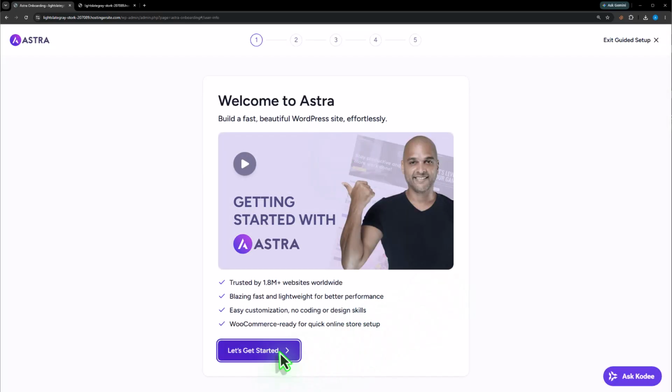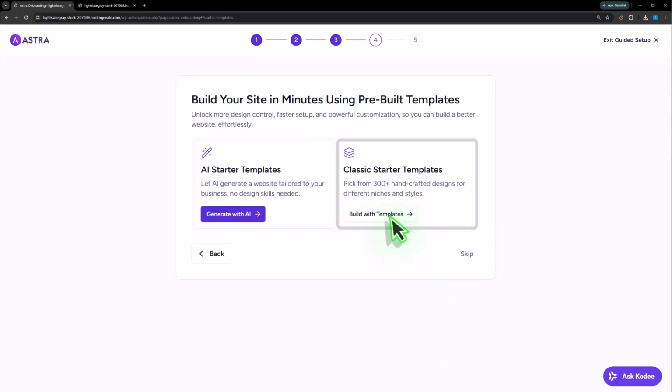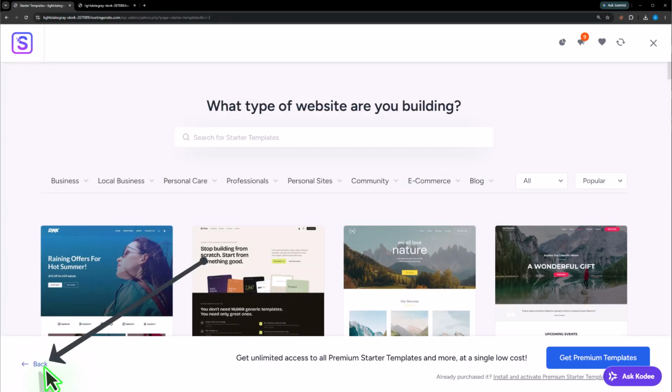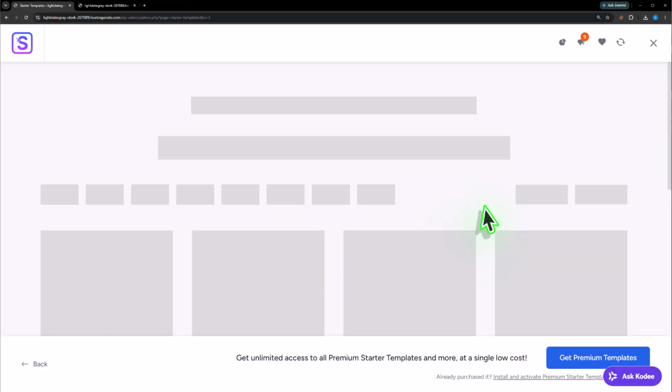Click on let's get started. Click on skip. Again click on skip. Now click on build with templates. Now click on this back button from here. Now select Elementor, that is the most important.